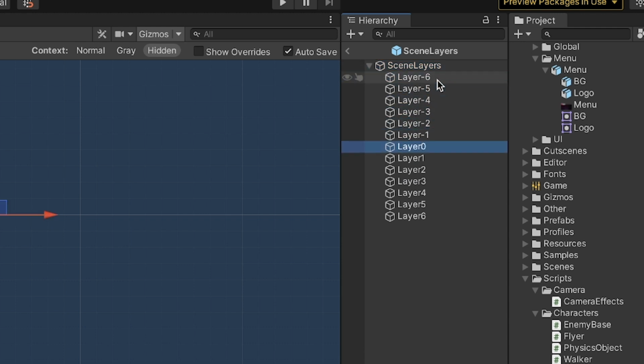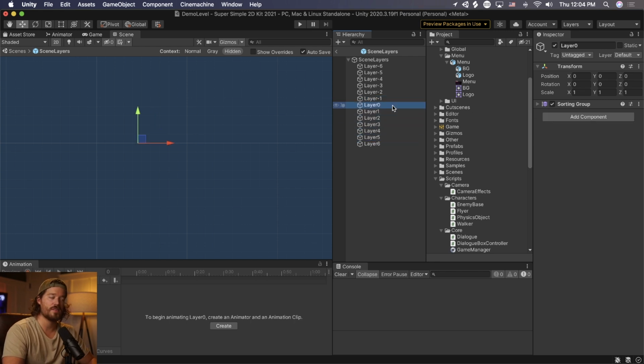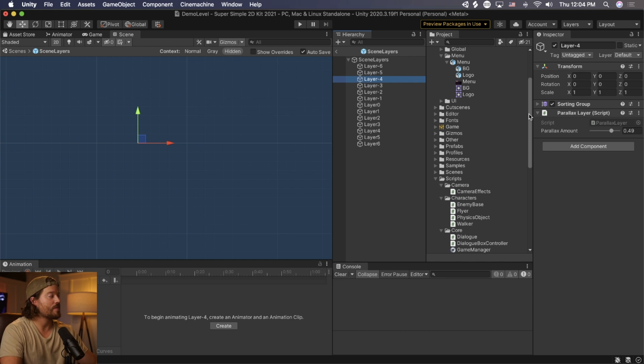All we have are negative layers. They're just empty game objects. Notice they're all just set to 0 position, 0 rotation, and 1 scale. And then they go up to +6. What is the point of all these layers? Well, it's to allow us to have something called a parallax layer script.